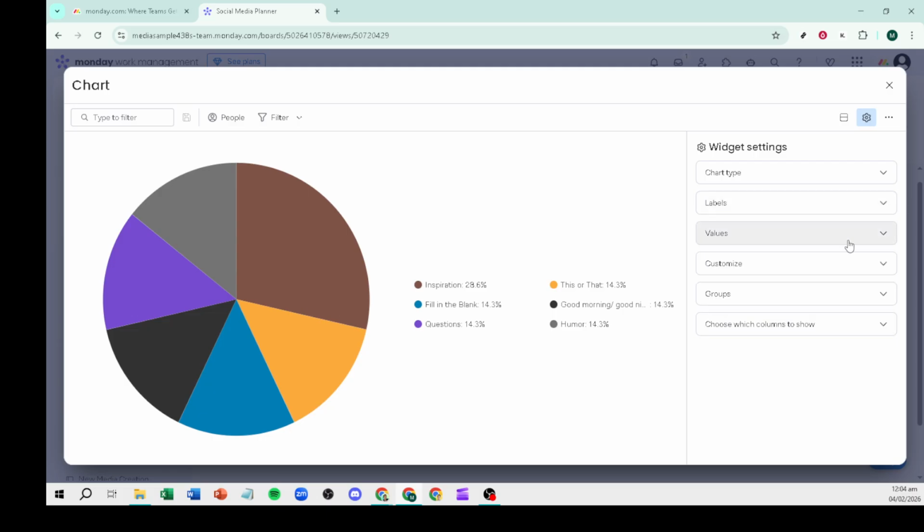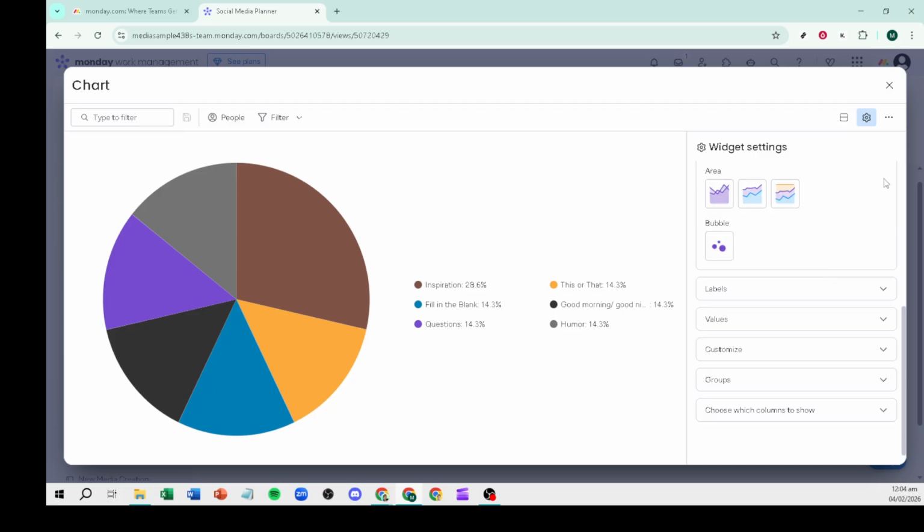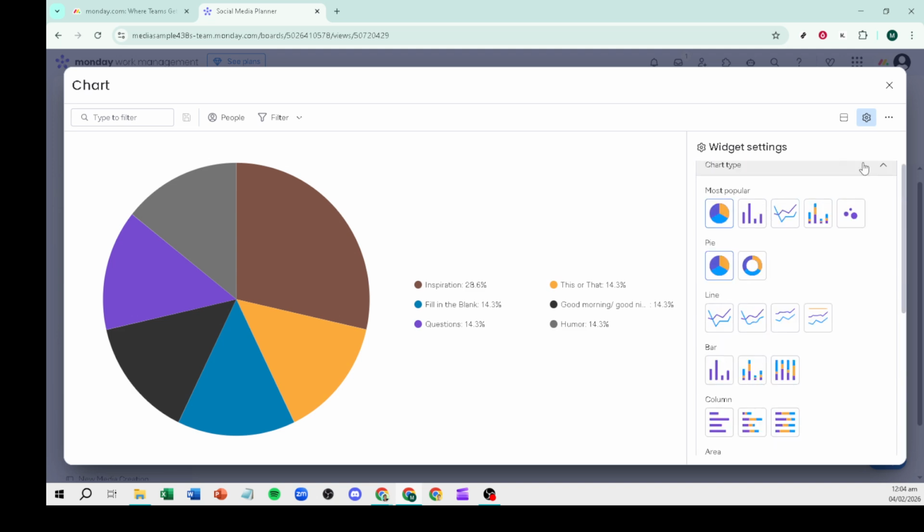Then choose the numeric measure. You can simply count the number of items in each bucket or point the chart to a specific number or formula column to sum, average, or otherwise calculate values, depending on the chart options available.